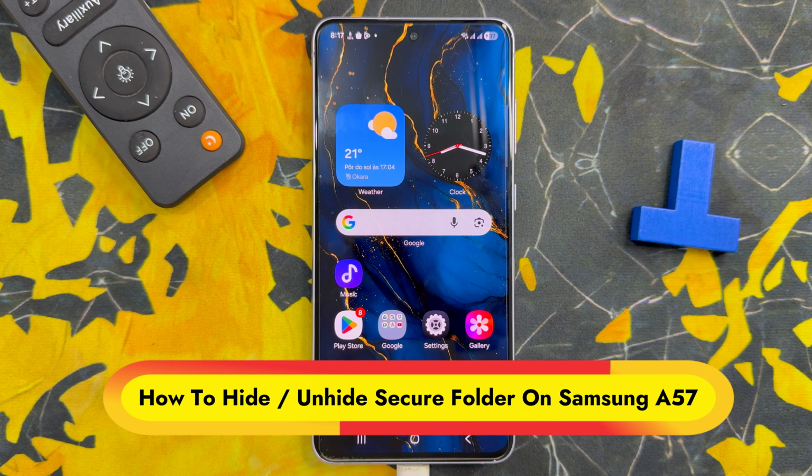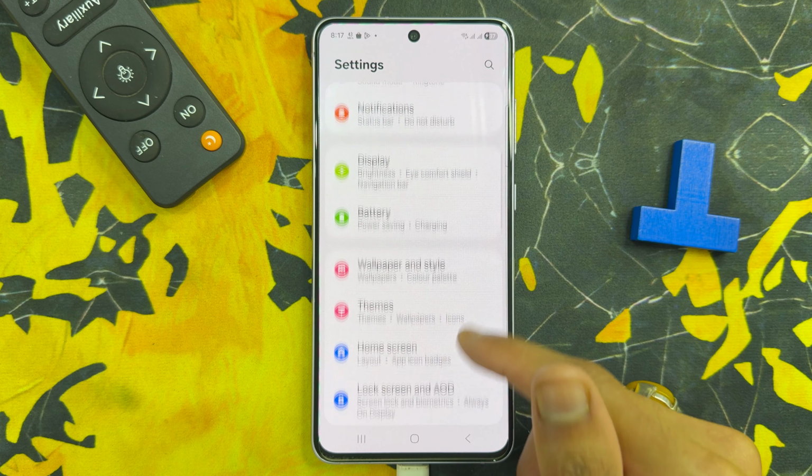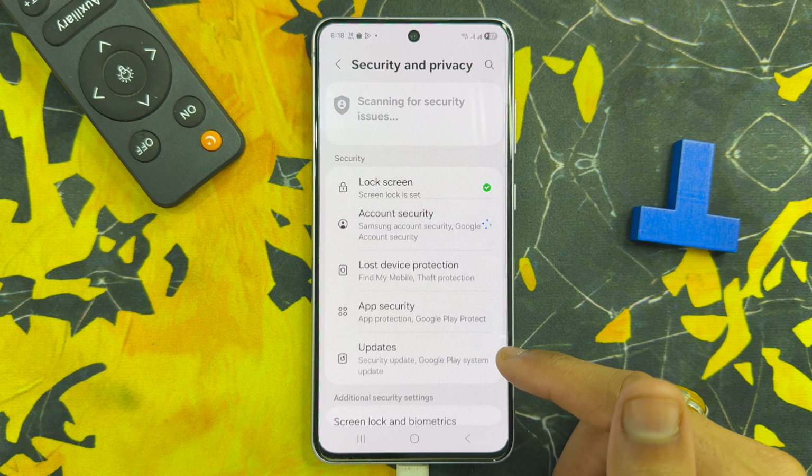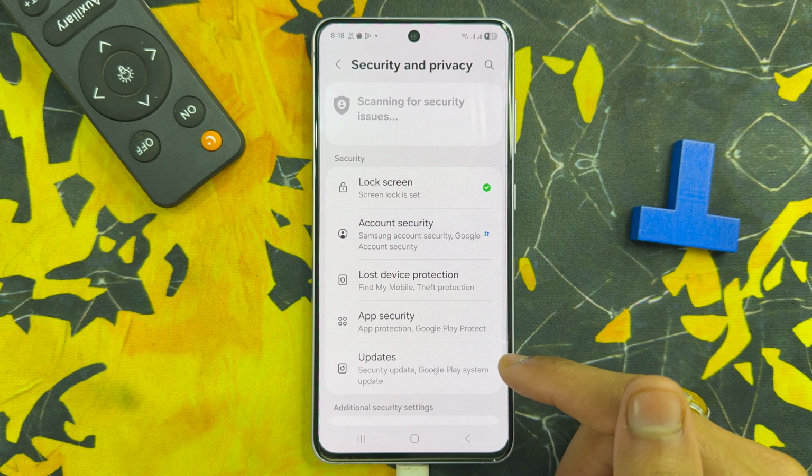Let's start the video. First of all, go to app library. Here click on settings app. Now in settings, scroll down. Scroll down and click on security and privacy. After clicking on security and privacy, scroll down and click on more security settings. After clicking on more security settings, click on secure folder.